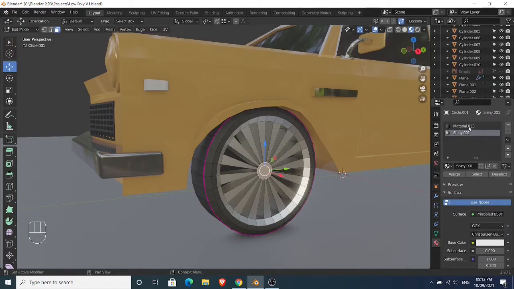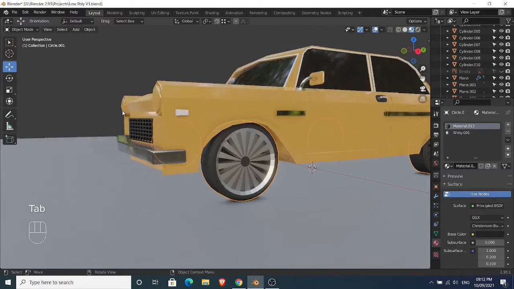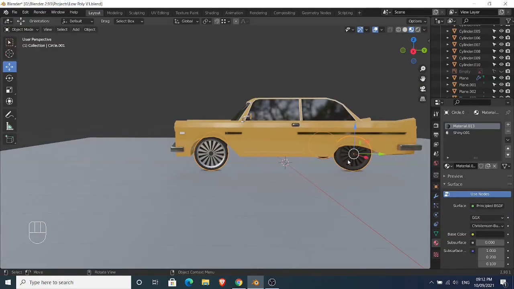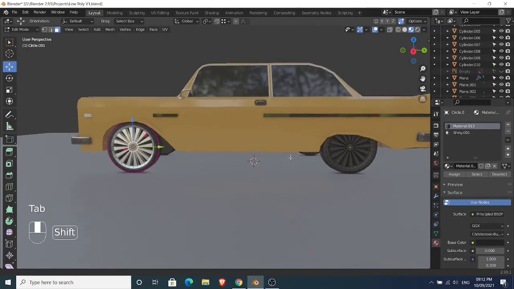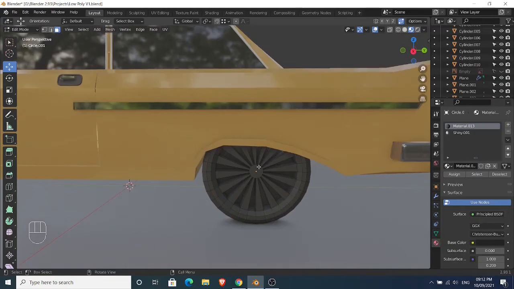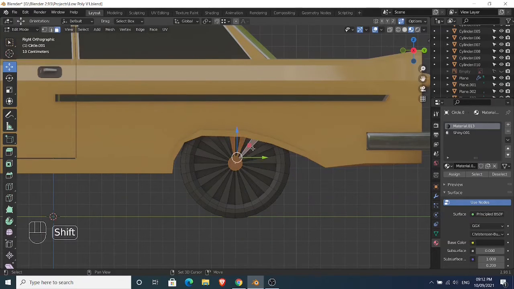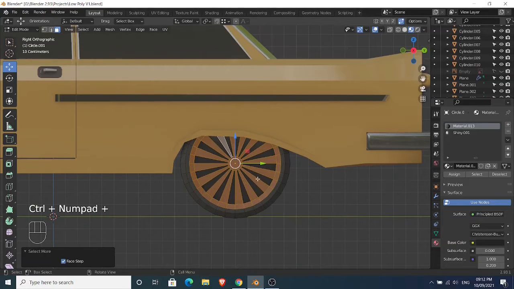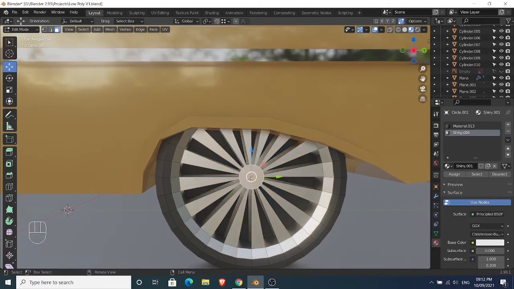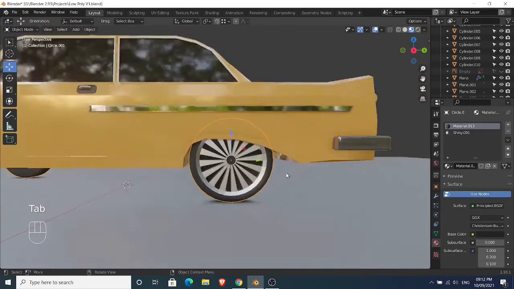I will select the center face again and give it the darker shade. I will do the same process for the rear wheel also. I will go into edit mode and just select all the faces manually. And then press Ctrl and plus key on the numpad. And select the shiny material and then press assign. I will give a different shade to the center part.